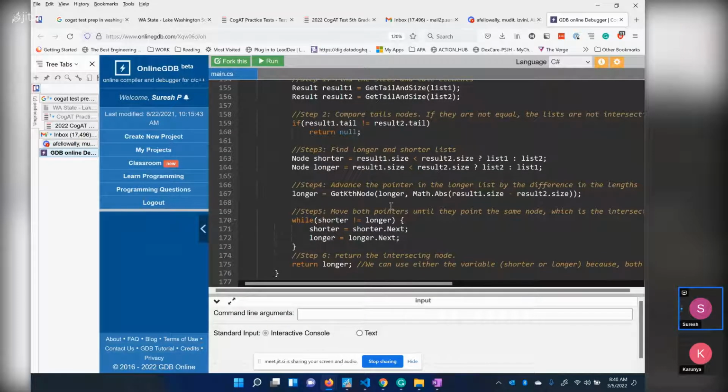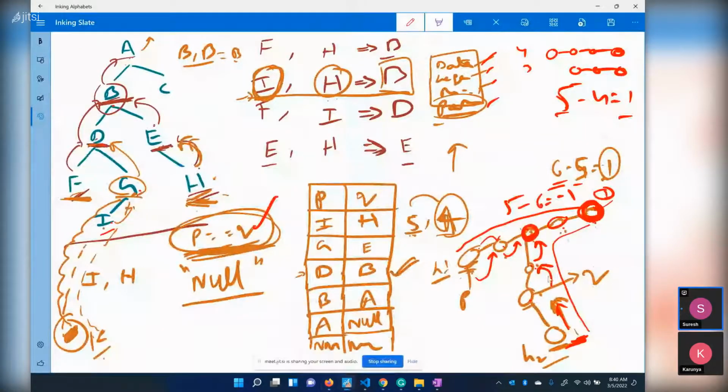Basically, in tree terminology, you are at the same level, and you're starting at the same speed. In terms of linked list, you are at the same distance from the intersection. So basically you are here and you are also here. That means these two are exactly two nodes or three nodes away from the intersection point.